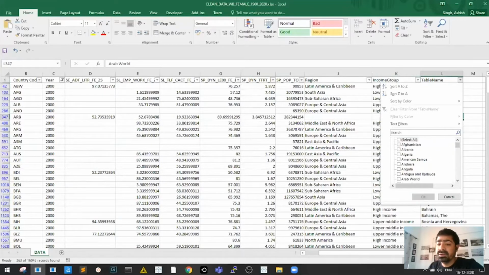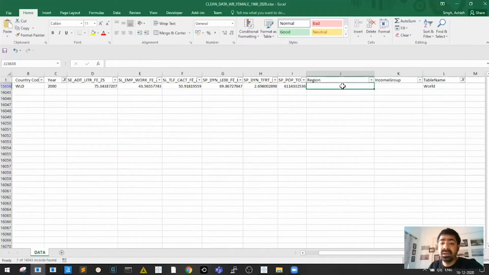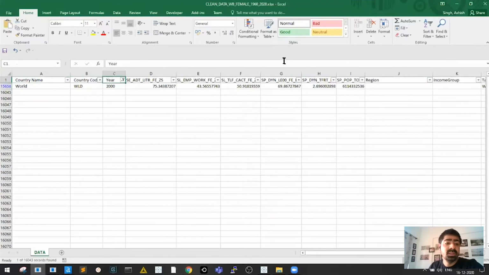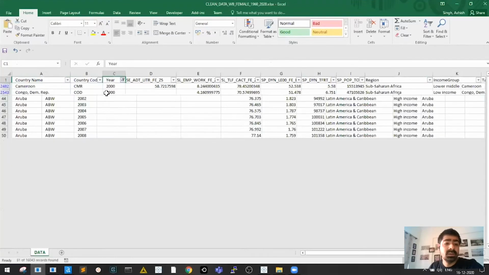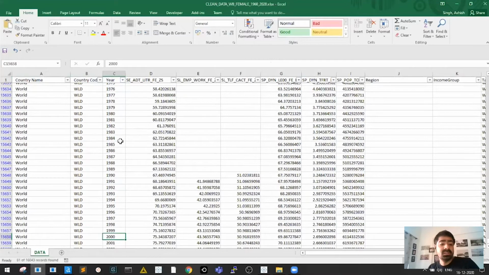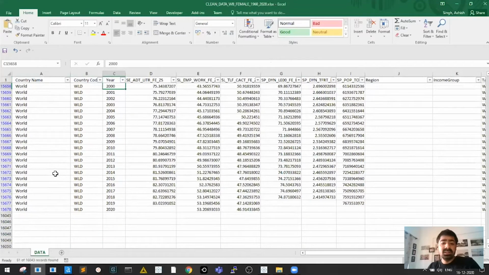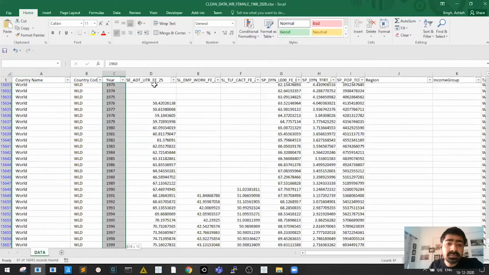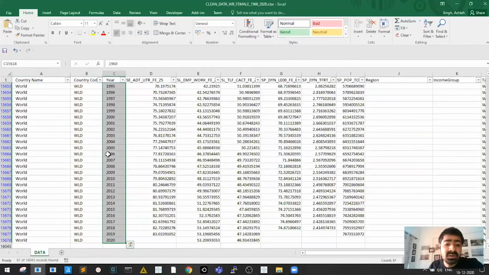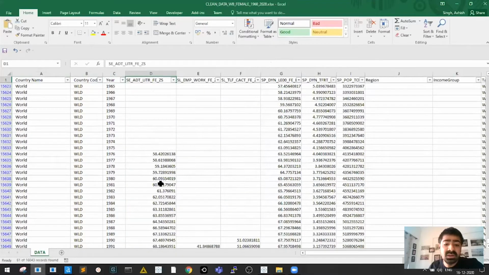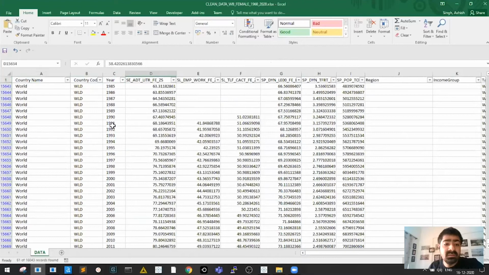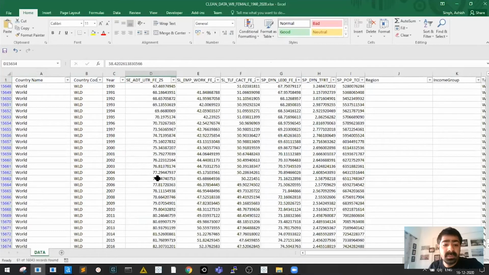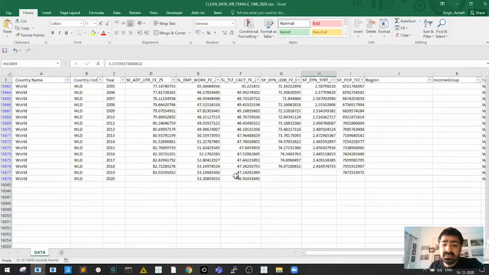So if you just filter for the world, so you see these are the world averages for year 2000. If you just remove the filter, then you will have world averages from 1960 to 2020. And you can see literacy data is available for the world average from 1967 onwards. Some of the data is available from 1991 onwards, etc. And the world averages are not only available for year 2020, only for 2 indicators.